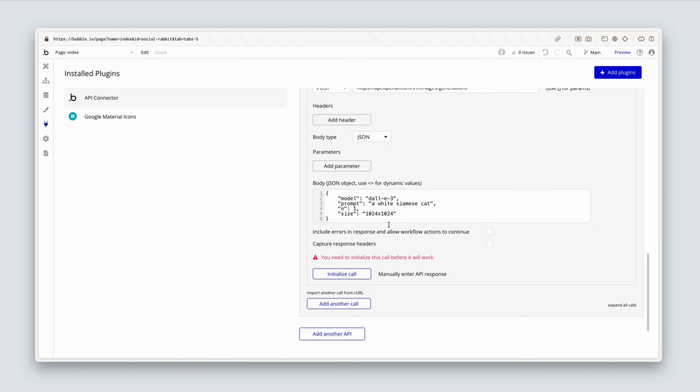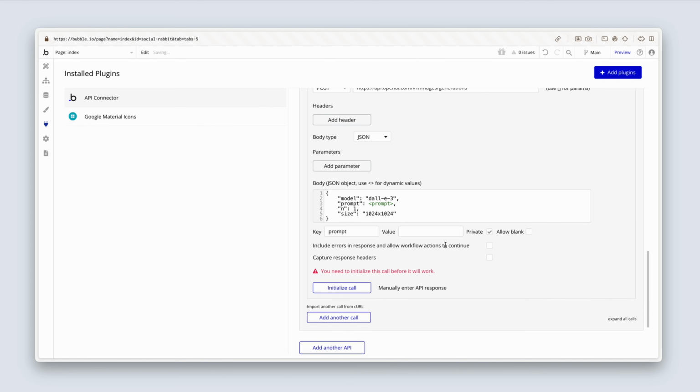So the model is DALL-E 3. For the prompt, this needs to be dynamic. Okay, so let's highlight all of this, including the double quote marks. First, copy it to clipboard, and then use the smaller than and greater than signs. Then type the word prompt. Okay, let's add this value back in and uncheck private.